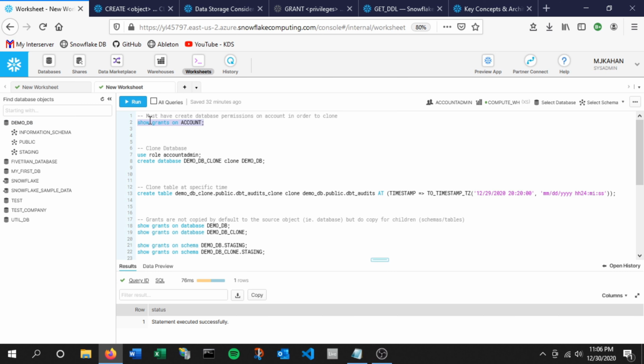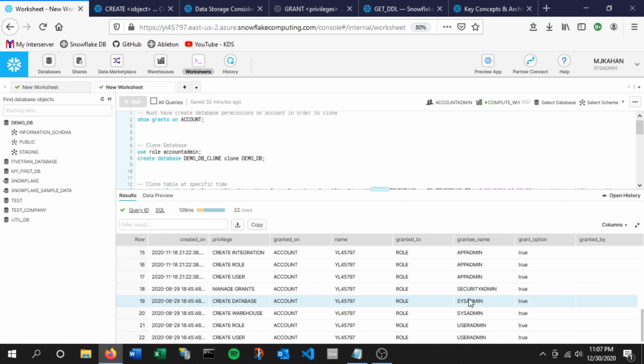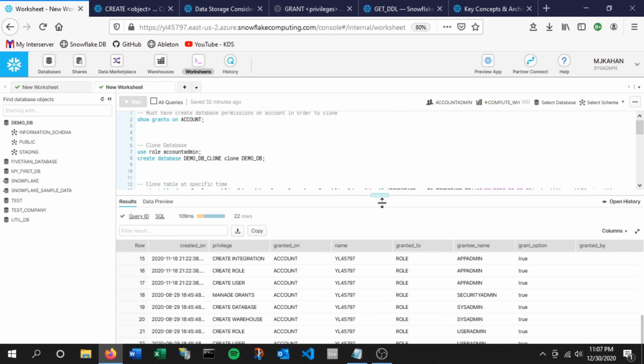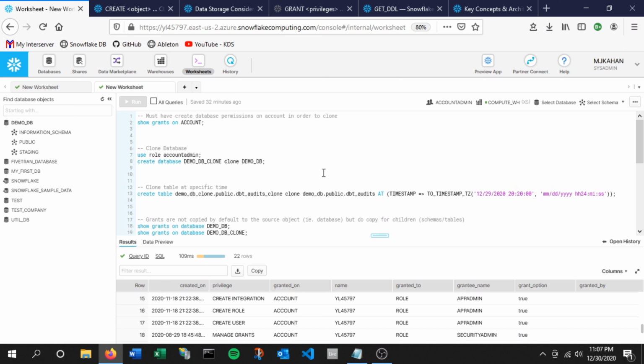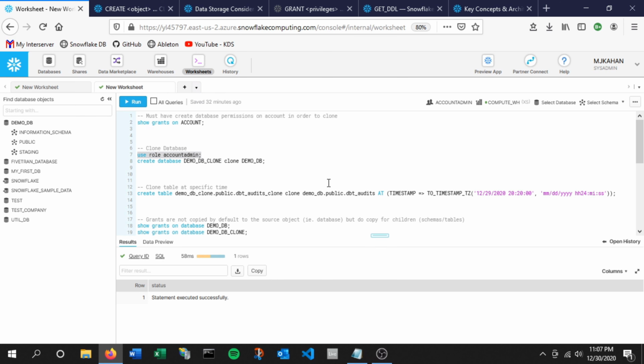And you can run this command here, show grants on account. The one we're concerned about here is create database, which is given to the sysadmin. So if you wanted to run this operation on a custom role, like a new one that you created, you need to make sure that you assign create database permissions on the account to that role. For this example, we'll just use account admin, which inherits sysadmin, so it will work here.